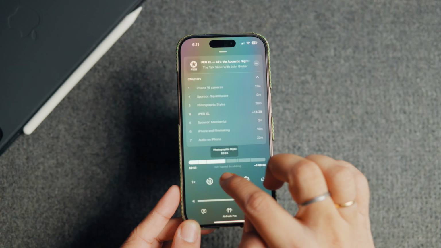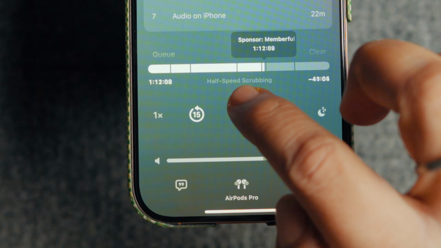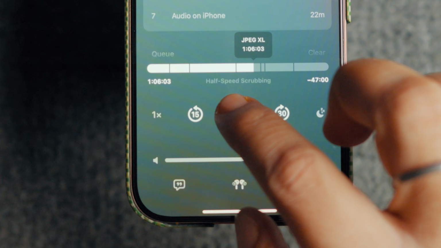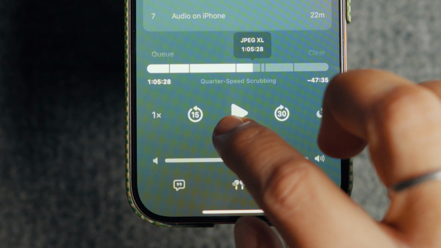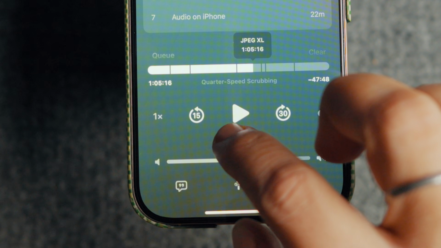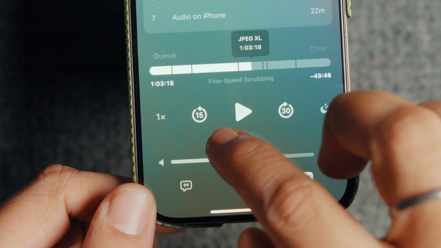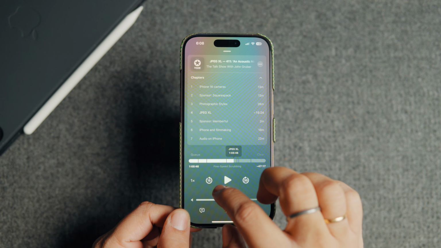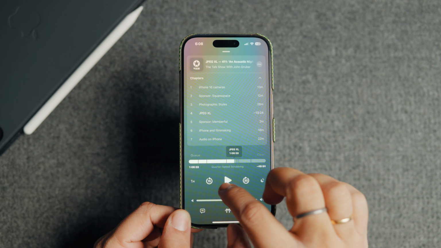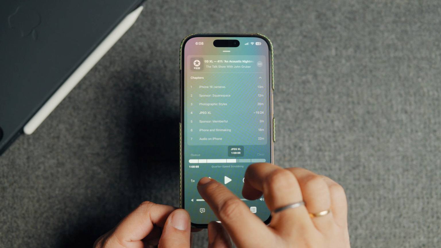When scrubbing the podcast timeline, drag your finger down once to reduce the scrubbing time to half. Drag once again to initiate quarter speed scrubbing. Drag down once more to turn on fine speed scrubbing, which lets you scrub the timeline to an exact second. The best part is that you can switch between these scrubbing speeds live. You also get haptic feedback while changing scrubbing speed, which is a nice touch.